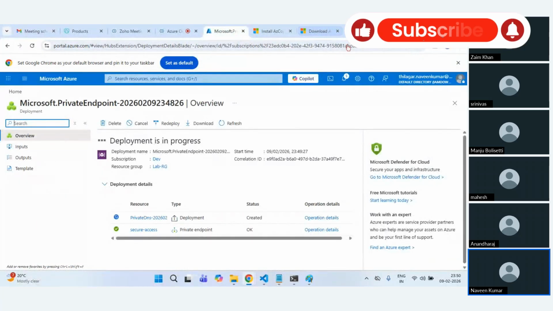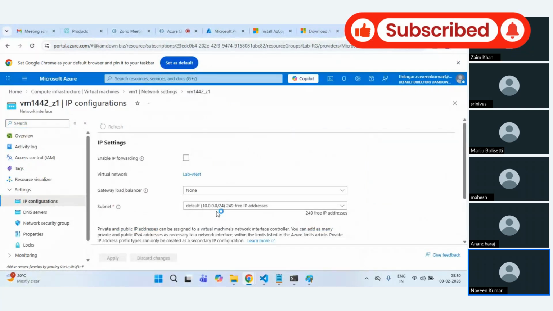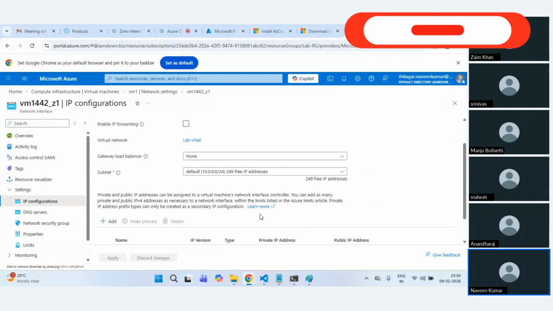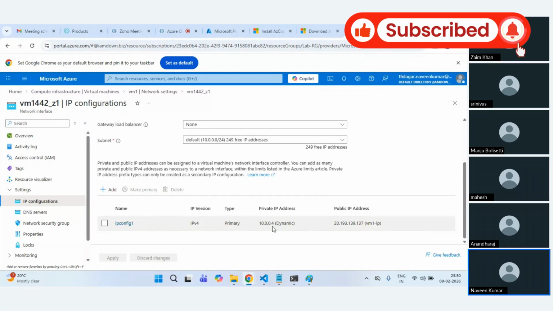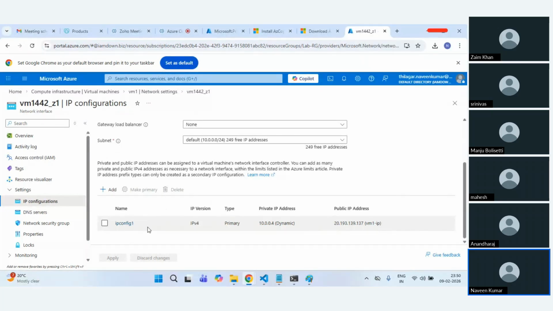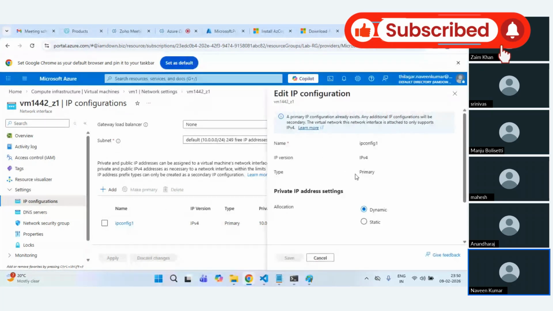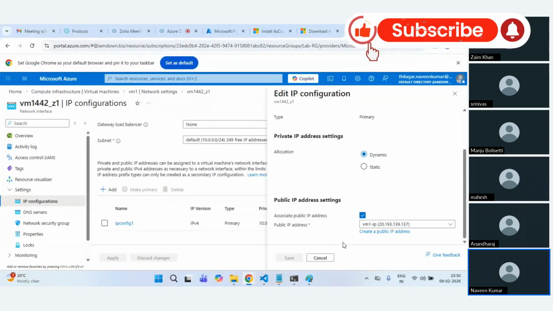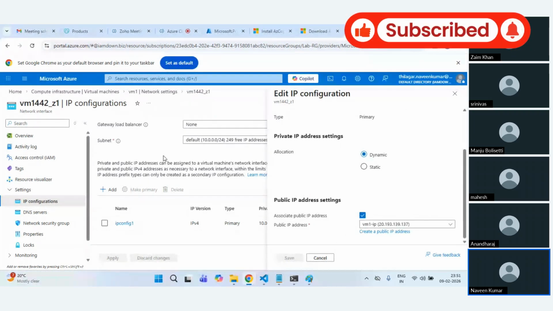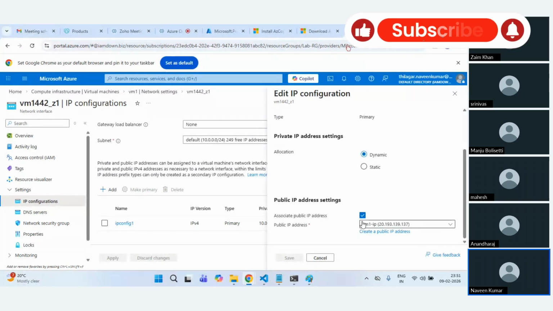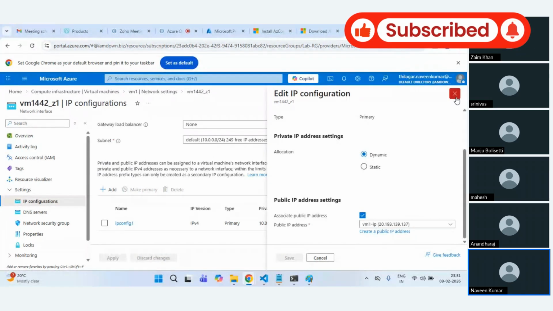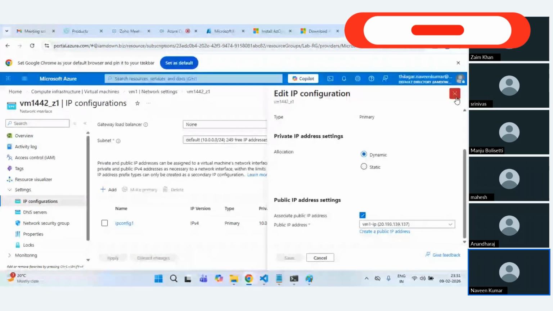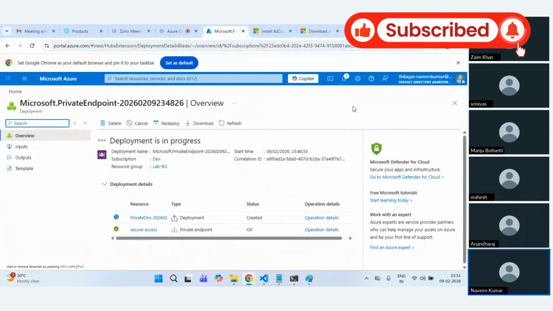Let this go. And if you see here, this is the IP which we have for our VM, and this is the public IP. In case you want to remove your public IP, this is the place where you come and remove it. Right now I don't want to do it because we don't have any jump server or anything, but this is the place where you can do it. Now let's see if this is done.